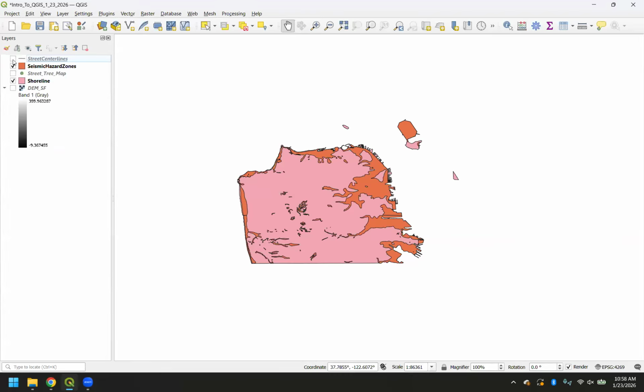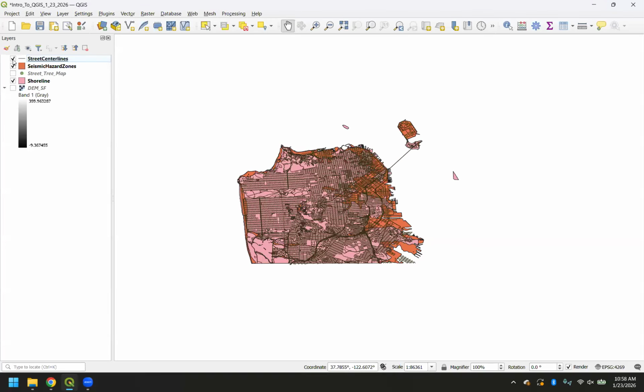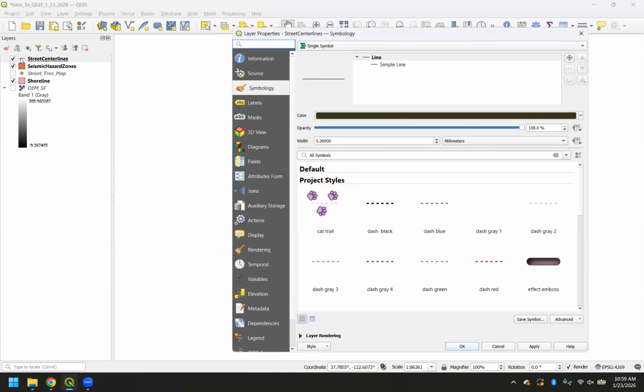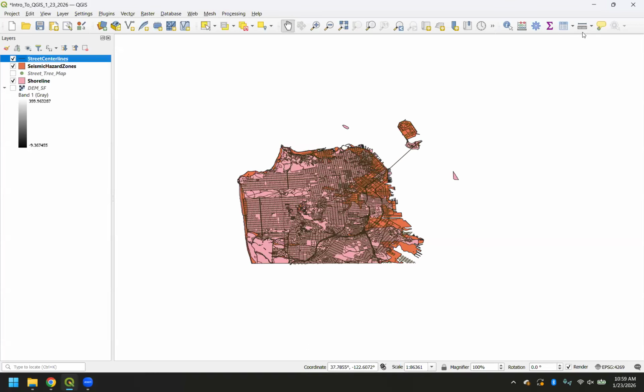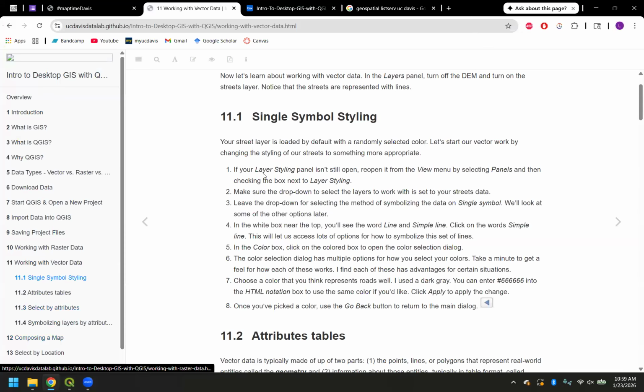We have some hazard zones. We have some street center lines showing. So there's single symbol styling. The quick way is to just double click on the little icon. That'll bring this up and you can change it. But if you're going to do a lot of cartography and a lot of changing styles, you want to have, I forgot what it's called, the layer styling panel.